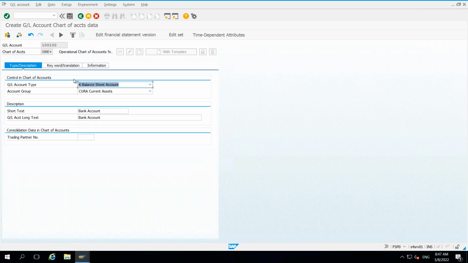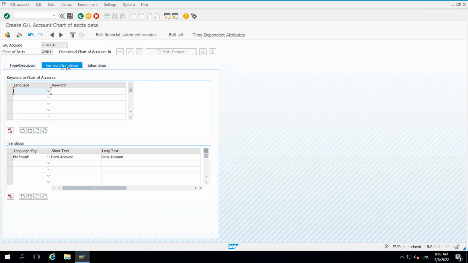Okay, we are done now. So in your chart of accounts, we have specified the language English. Accordingly, this English text is updating. If we want to add a few more languages, yes, we can add. We can add a few more languages. Okay.